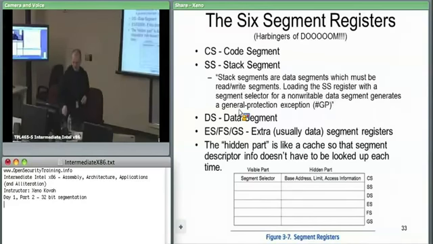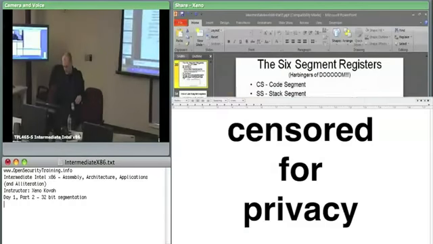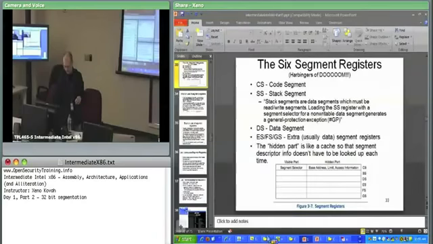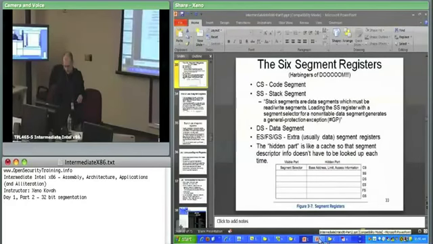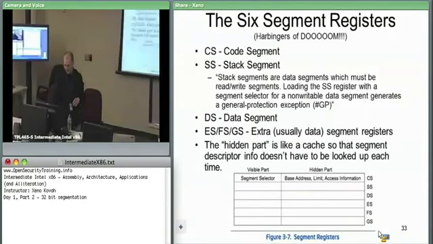Yes? Gino? Can the segments overlap so you can treat code as data and data as code? Absolutely, yes. So the segments can overlap. In fact, they can completely overlap. And in that way, code can be data and data can be code. But I don't want to spoil the surprise for later. All right. So yep, segments can overlap.